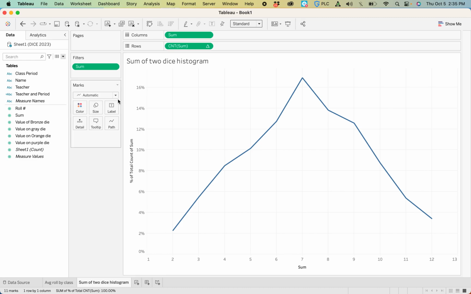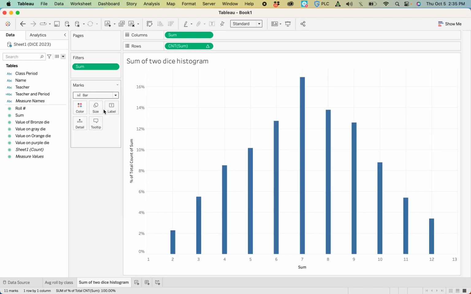I think I made this into a bar graph. All right, and this is nice. I think this is a good start. And remember, this is what we've observed. A sum of 7 was 16.91% of the time.